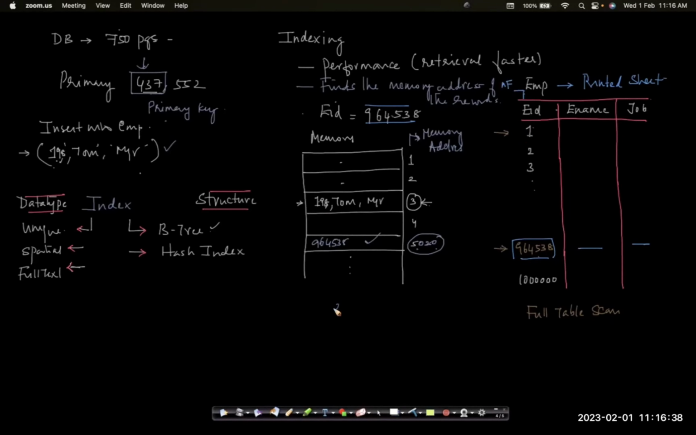Similarly, if you are asked to find a record whose employee name is Tom, in that case, you will be searching in the employee name column only. So if you want this particular search to be fast, you have to create an index on the employee name column. If you want this search to be fast, you have to create an index on the employee ID column, right?